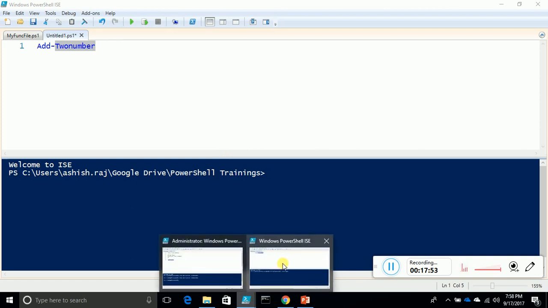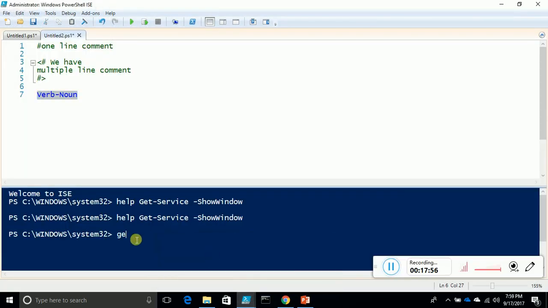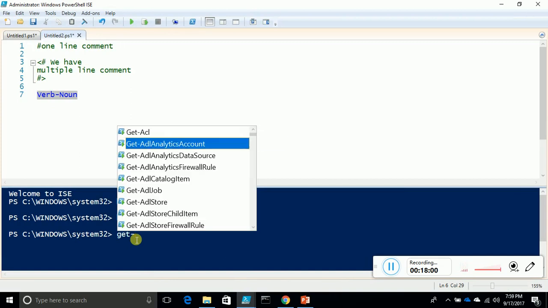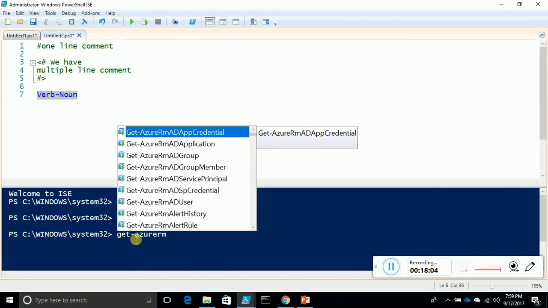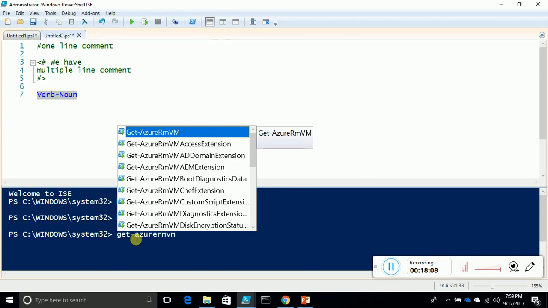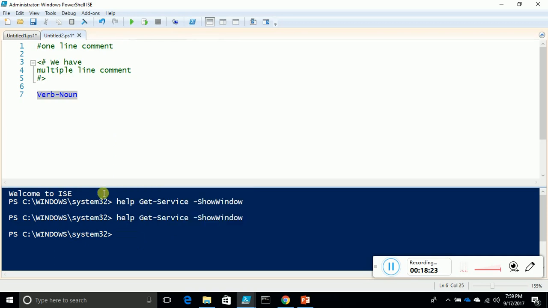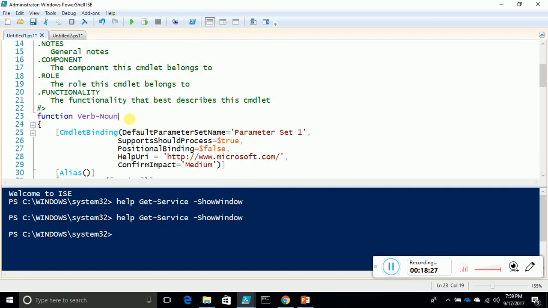If I say Get-AzureRmVM, and I am aware of Azure RM VM, then I know that it has something to do with an Azure VM. Without going into help, I am still able to recognize it. That is the motive for having a verb with a noun in the function name. So this is the first concept. If you are creating any function, make sure you follow this naming convention, not only for advanced functions, but for any basic function as well. It will help your users recognize its working.